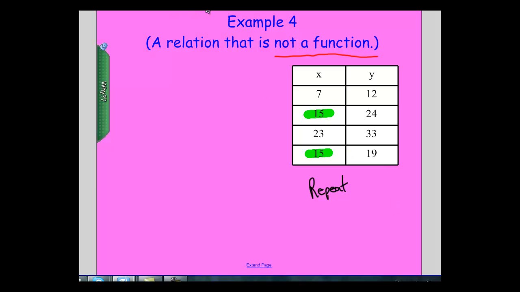I can see here that the 15 corresponds to 24 and the 15 corresponds to 19. Well, once we come up with examples, you guys will see that this can't be a function. If we have 15, our input, it gives us 24, but we also have an input of 15 giving you 19. Well, that's giving you two different outputs for the same input. And you can't have two outputs for the same input if you're going to have the relation be a function. So therefore, this is not a function.